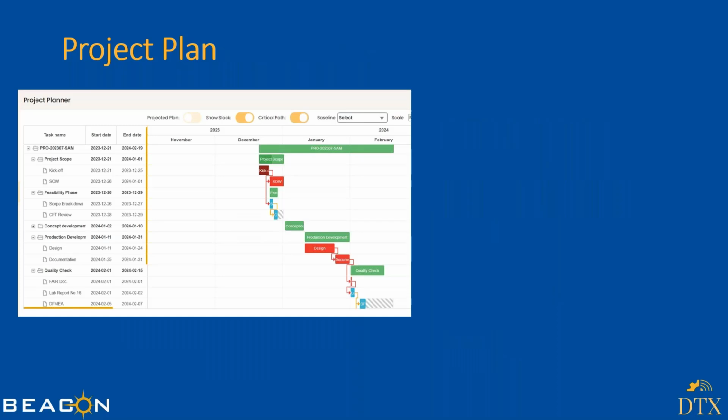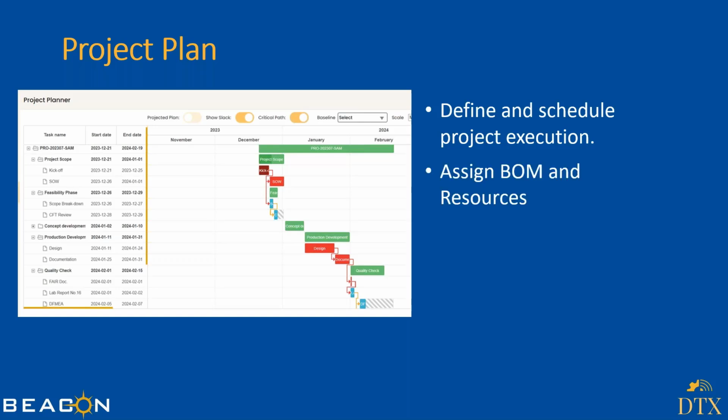Now let's go next. In this, we're talking about the project plan, where we can define and schedule projects, track them, assign BOM resources and everything, and see how the project is performing. Even within the project plan, we can extend one of the activities. If the vendors are part of multiple tasks, we can assign multiple tasks to them, and they can see them there and give their inputs on how the progress is going.